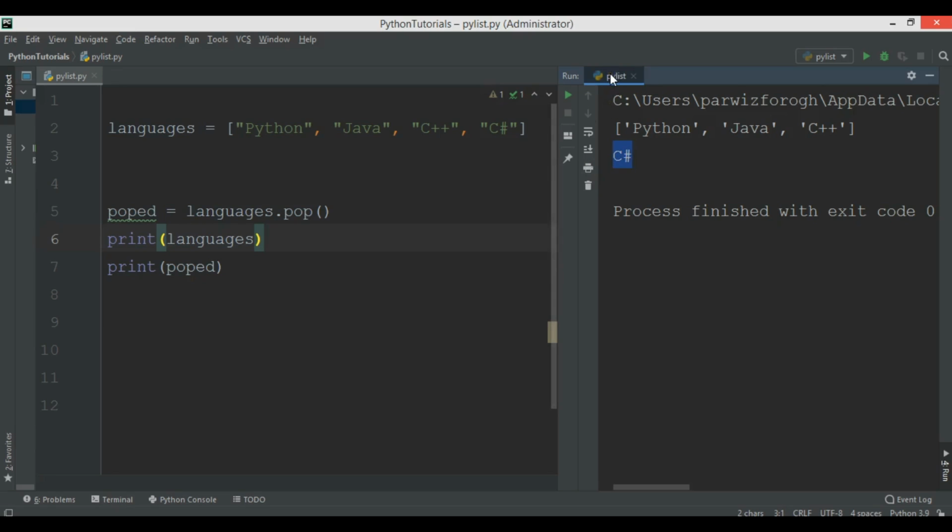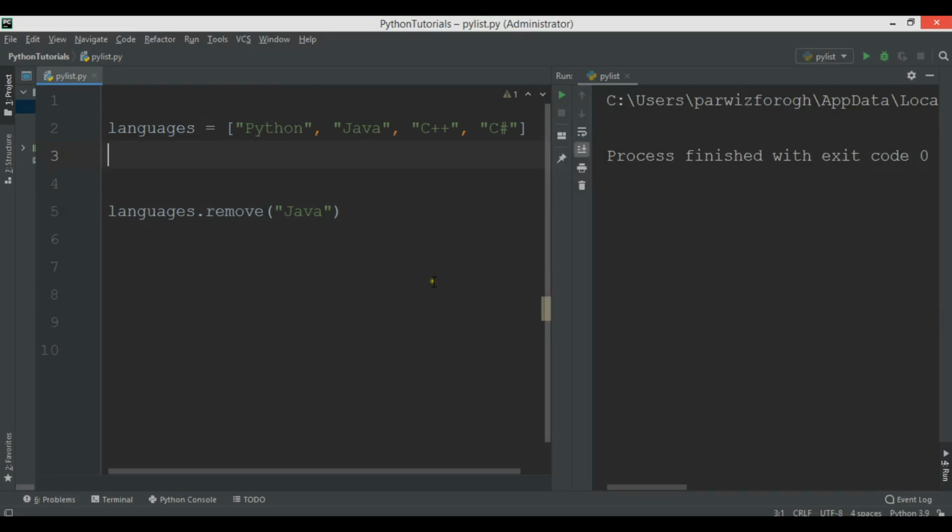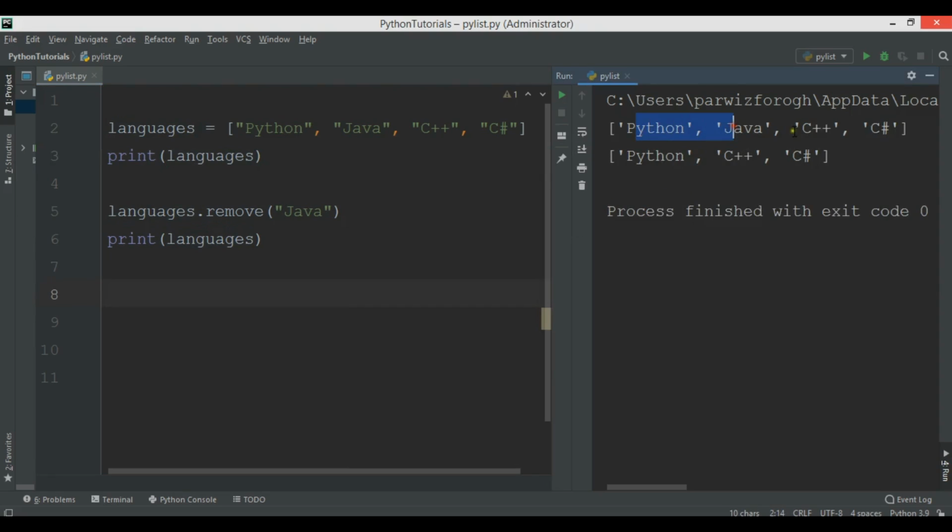Now sometimes you need to remove an item by value. Now for removing an item by value, we can use the remove method. Now let me show you. So we can just say language dot remove, and in here you need to write the name of that item or element that you want to remove. So for example, I want to remove Java, and I can just write Java in here. Okay, after that I want to print the original list. So now we can see in the original list I have Python, Java, C++, C#, and after removing Java I have 3 elements in my list.